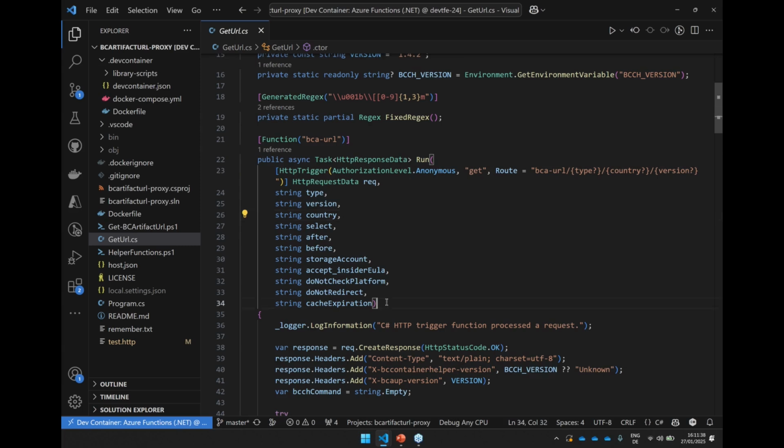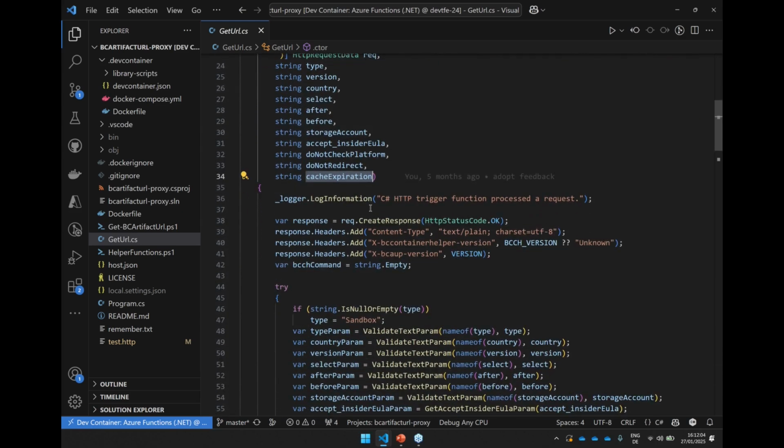And we have a number of additional parameters, like, for example, you want to have only results after a specific date. Earlier, we had to provide a storage account. That's still possible for backward compatibility. You might have to accept the insider end user license agreement. And we even have something like the cache expiration here, but Arthur will share more about that in the later stage of it. Then we first of all create the response.